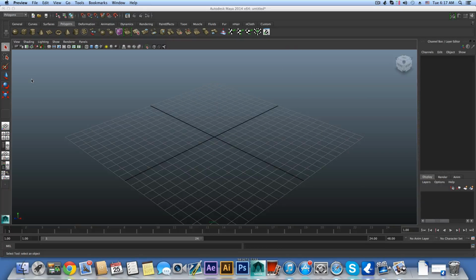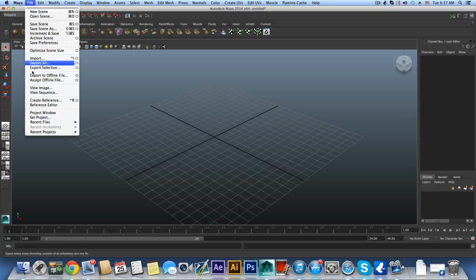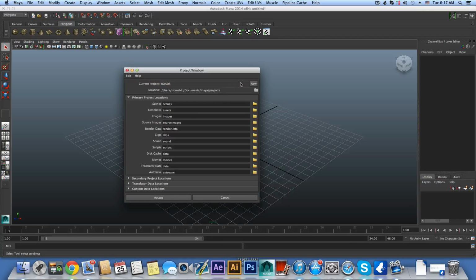let's start. The first thing I want you to do is go over File in Maya, and go over Project window. Here you can click New and name your project folder as you like. I will name it Roads. Sorry, caps lock is on. And you can decide through this folder here where you want your project folder to be.